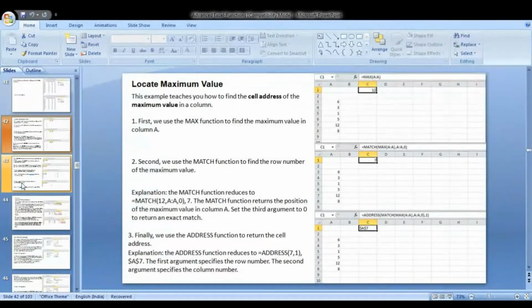In the second example, it says match. That means I want to know which row the particular maximum is in. So the maximum is in the seventh row. Match, open the parenthesis, max, you give the data, and then you give the function. That is what the match function is.